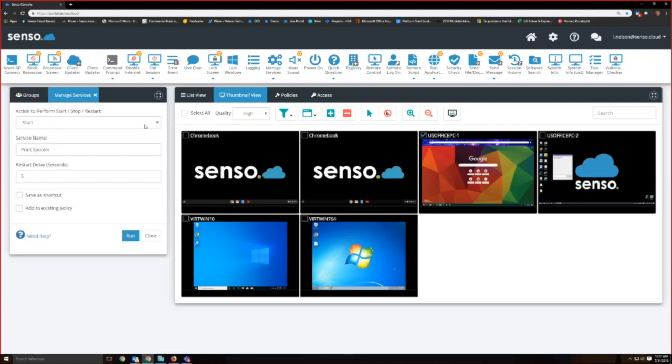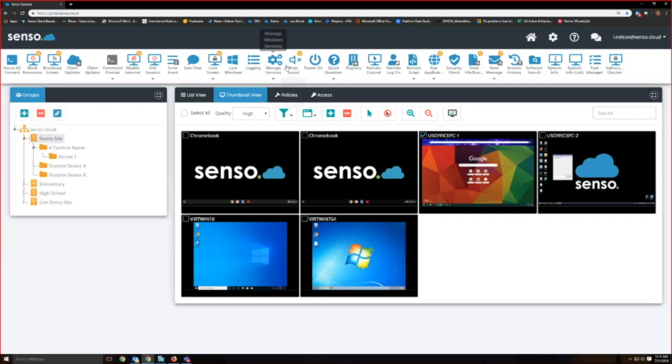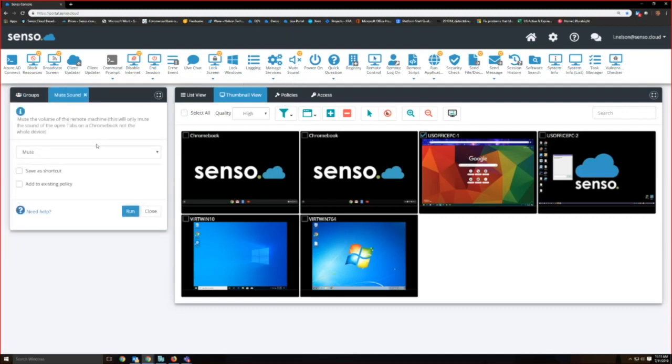Managed services is another networking tool. Stop, start, restart services. Mute sound. Mute the sound of the active tab of Chromebooks and mute the entire device on a PC.